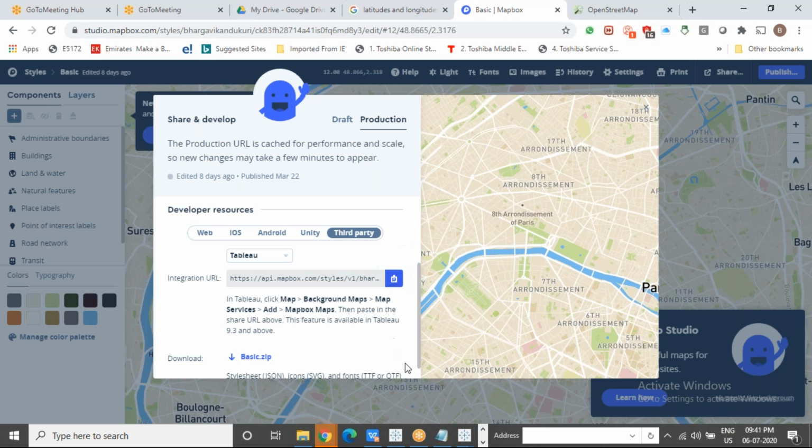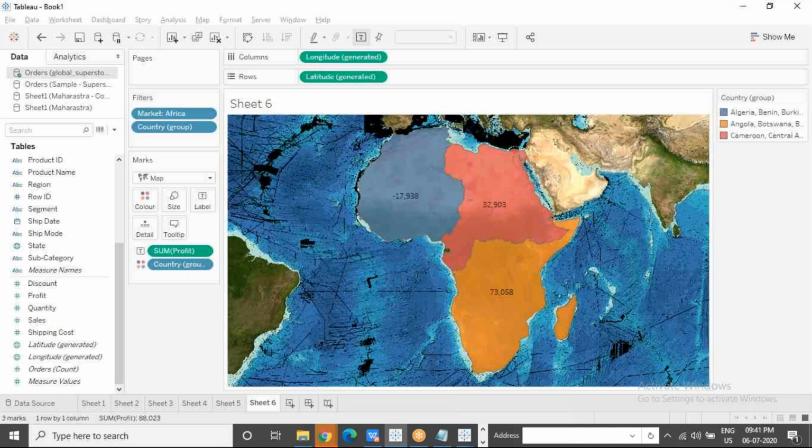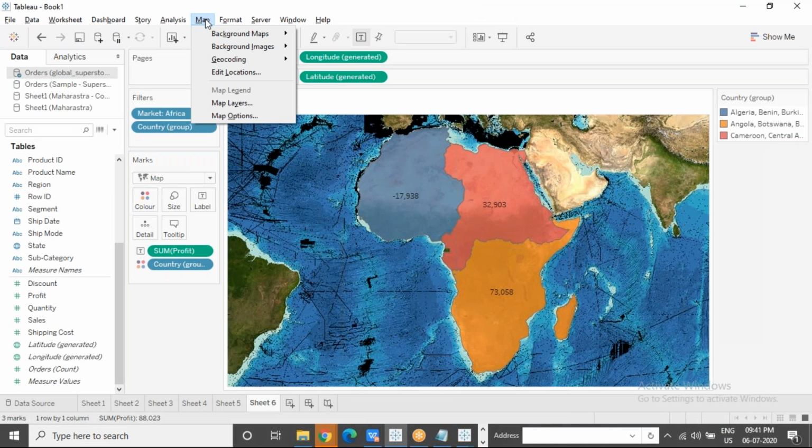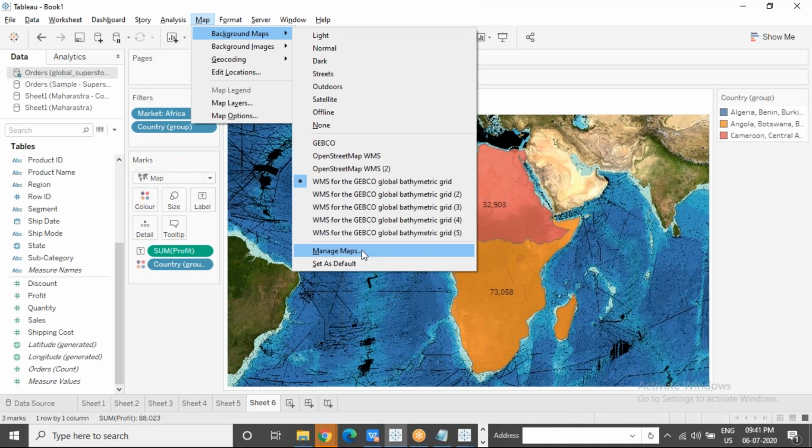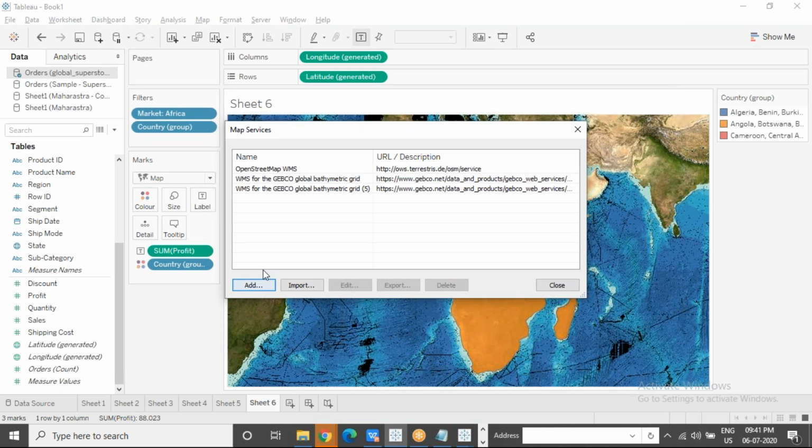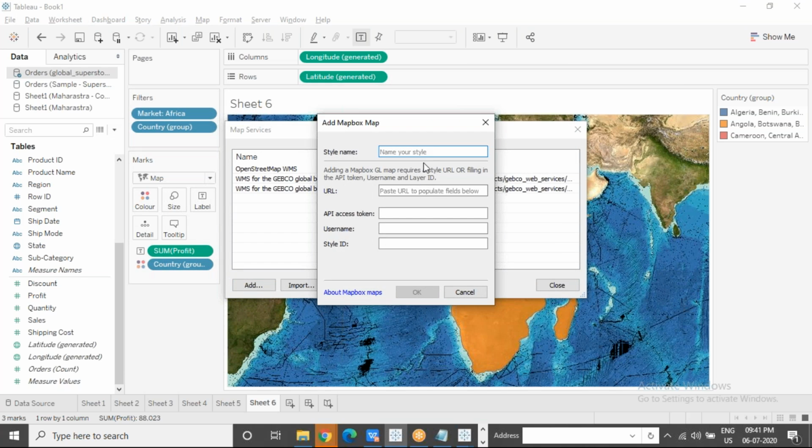after you copy the link, in Tableau, what do we do here? They are telling you go to Map, Background Maps. Now it is called Map, Manage Maps, Add Mapbox Map. So they're telling us exactly what to do. So we'll go here, we'll go to Map, Background Maps, Manage Maps, and then add from Mapbox. I'm trying to add something that I'm fetching from Mapbox. So I'll choose Mapbox.